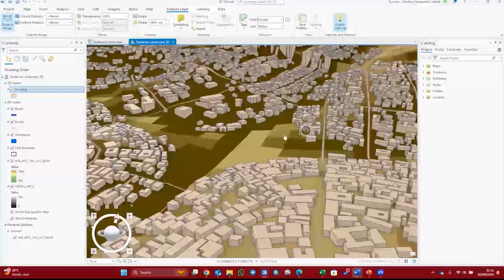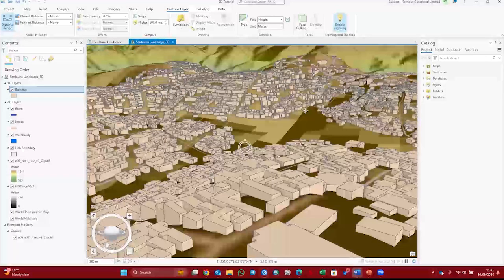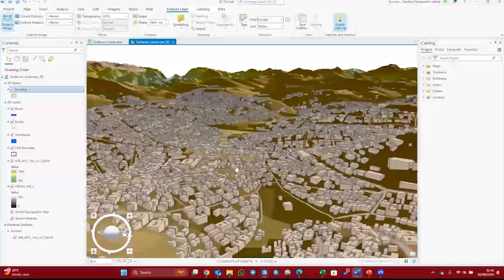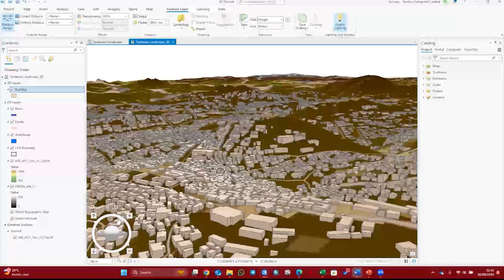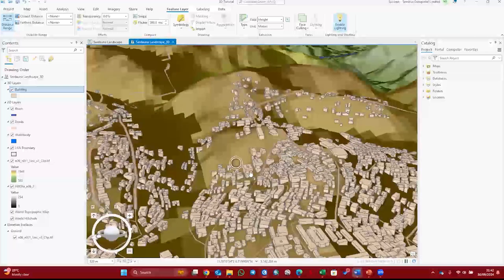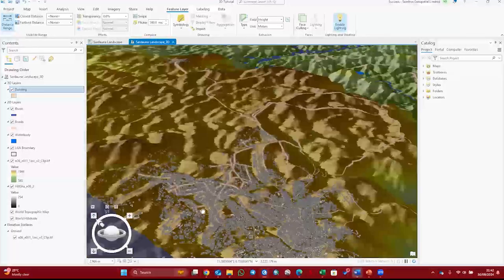This is the main town of Sardauna local government. This is how the area is looking like. You can see all the terrain. It's pure hilly terrain. Now let's go to another area. Let's pan around.